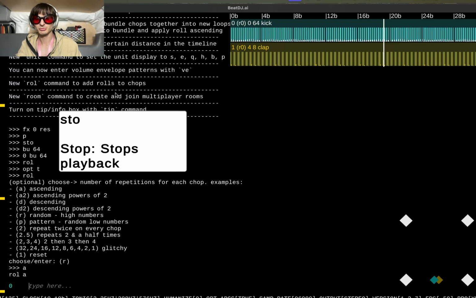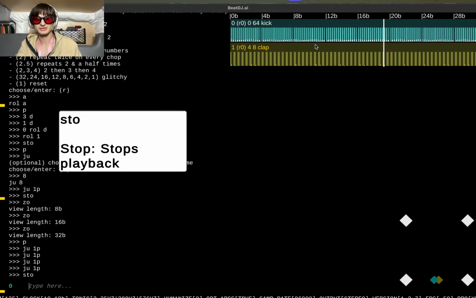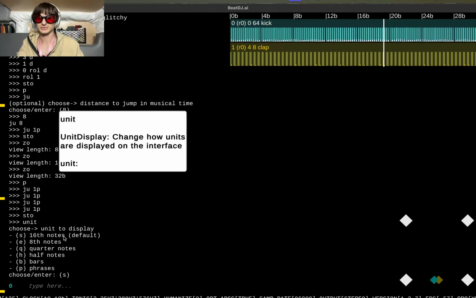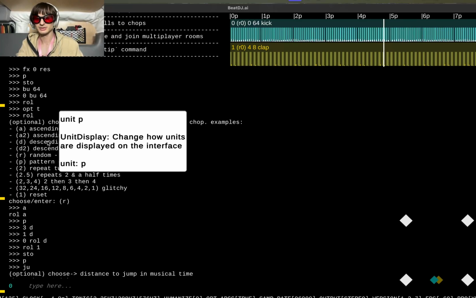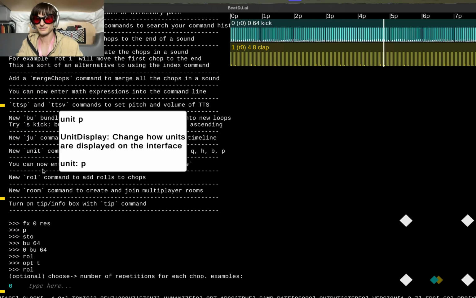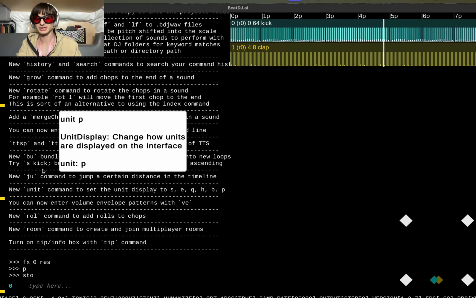The unit command will set your units. So right now I'm working with bars. You can see these are bars up here. I can change that to phrases. Now it will display in phrases. You can pick any of these. That just changes what the display shows.